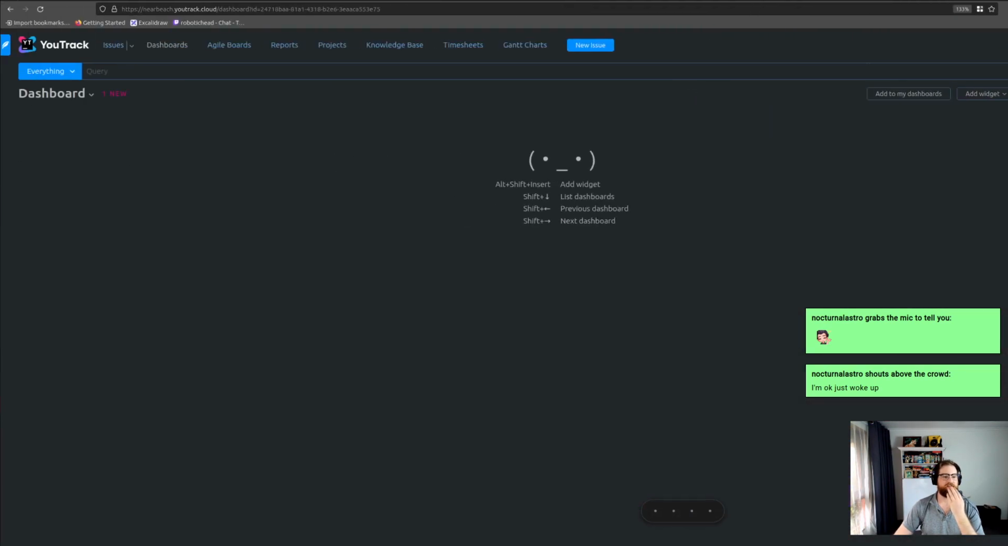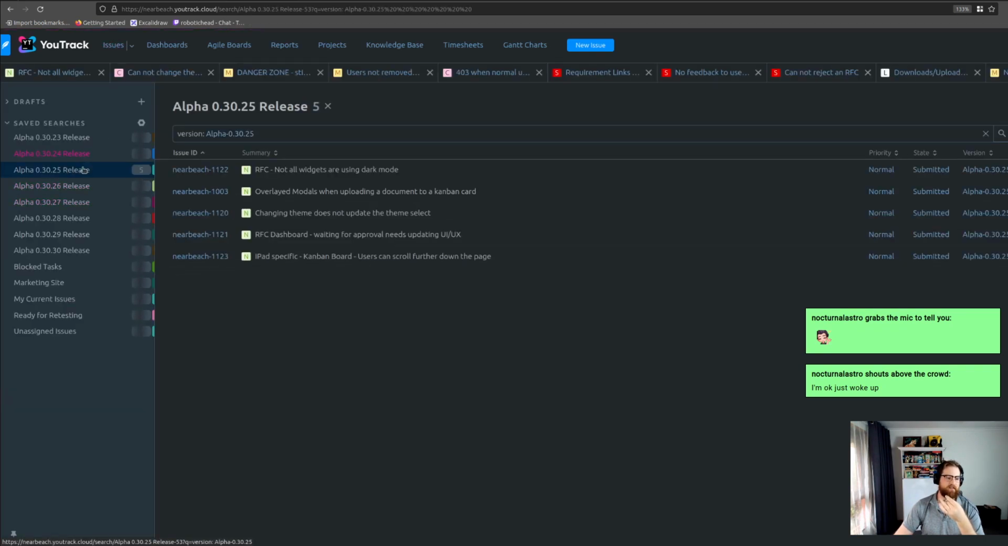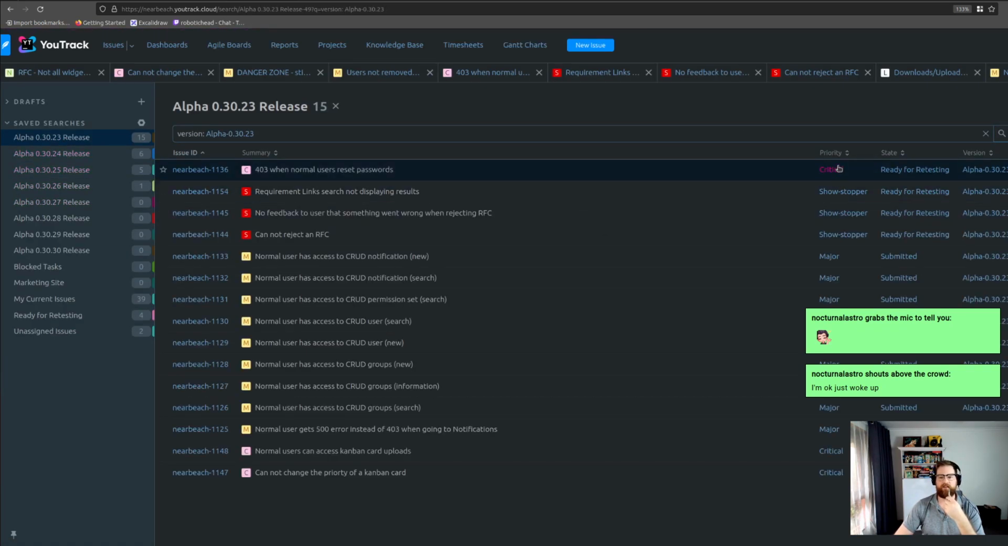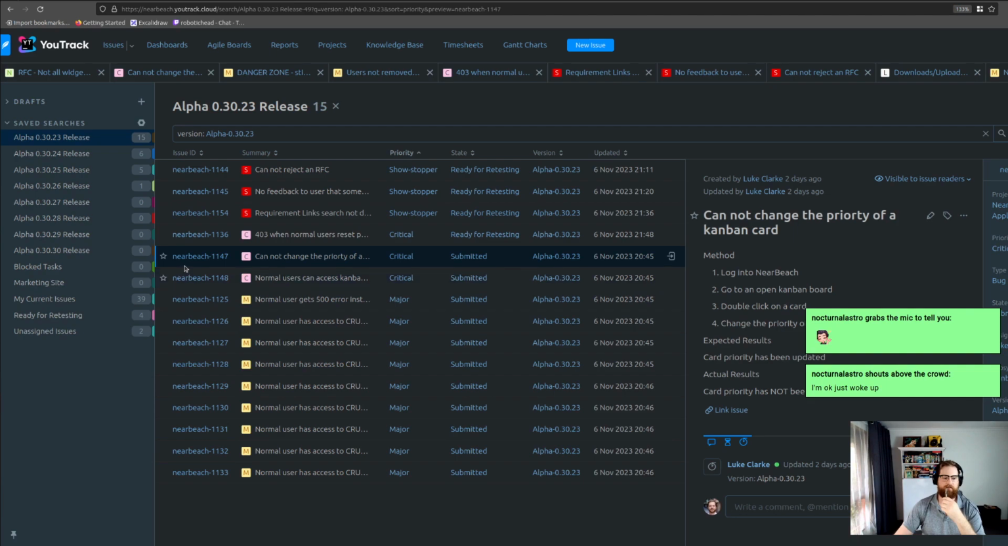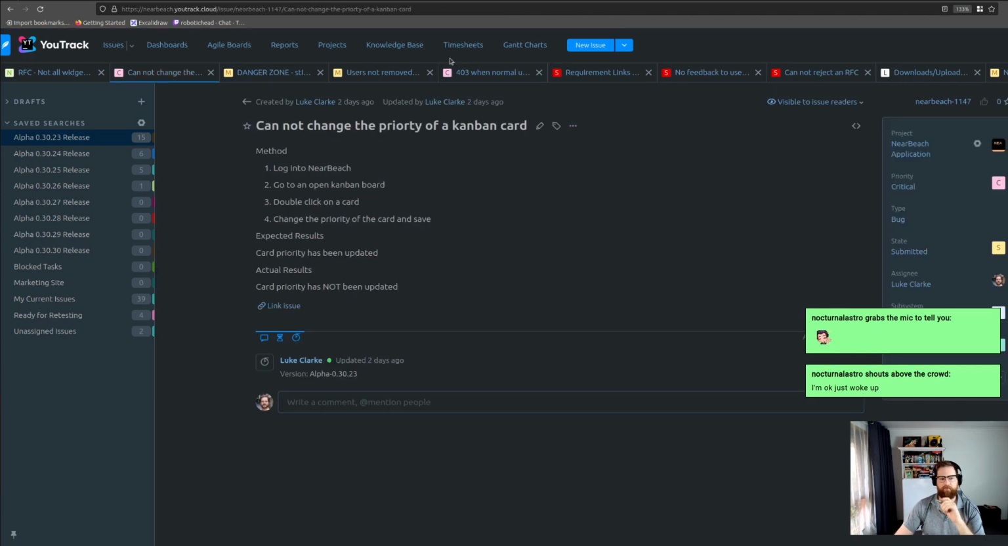All right, let's jump straight into it. So we're going to go straight for the issues. We're going to go for the 23 release. We are only looking at the critical ones at the moment, the ones that we haven't done. So let's have a look at this one, 1147: cannot change the priority of the Kanban card.